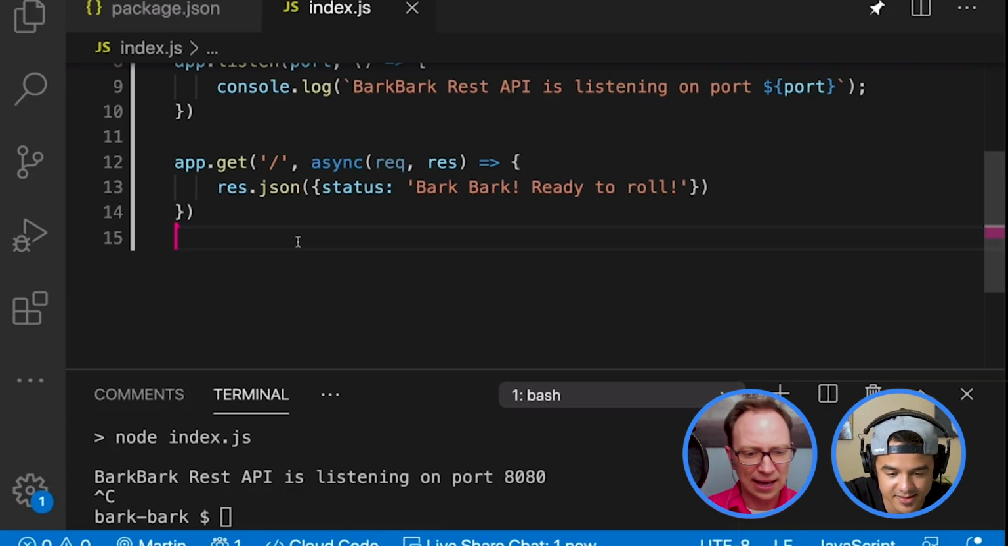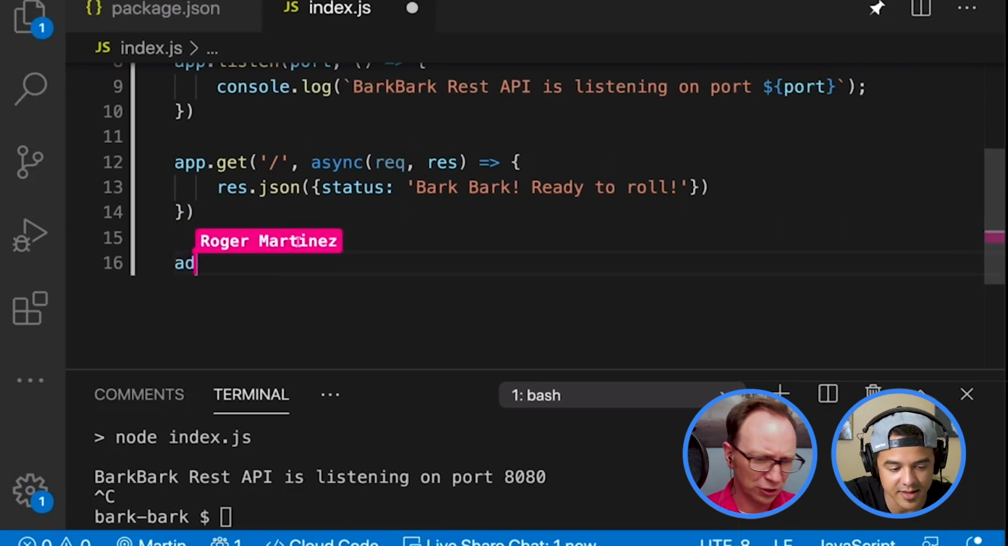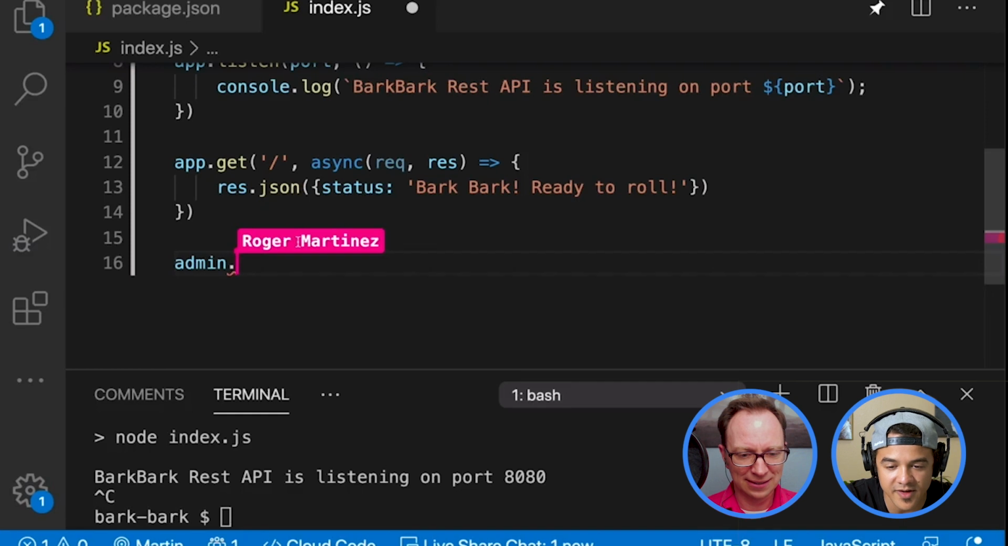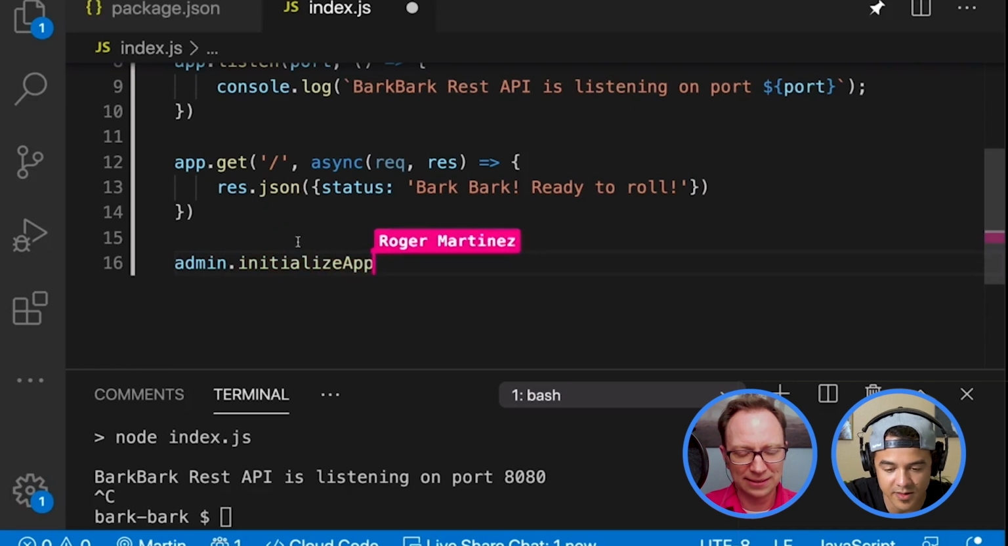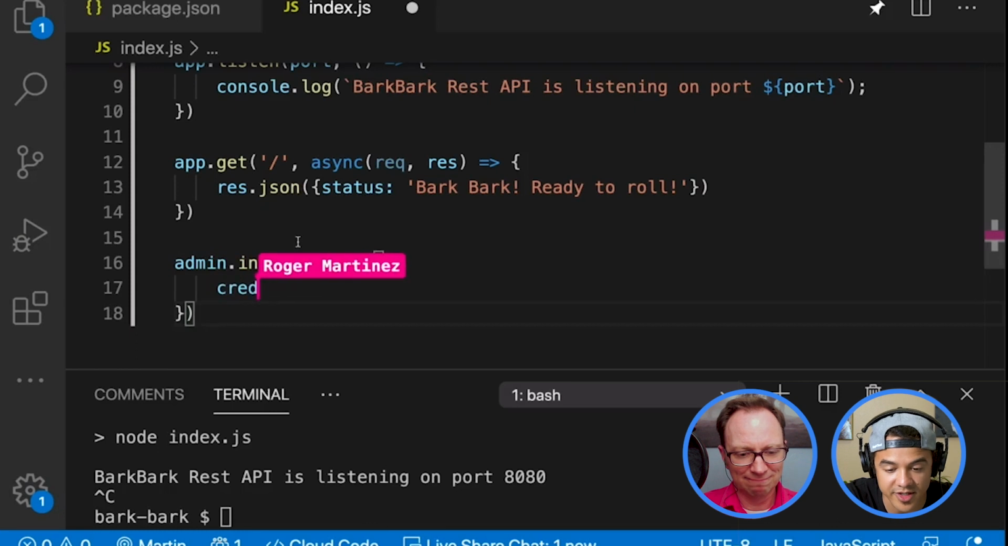Firestore. Yeah. Let's see. Do you know this code off the top of your head? I'm not sure about this code. It is. So we defined admin up here, just Firebase admin, and initializeApp. Okay, and this is going to take an object with our credentials.